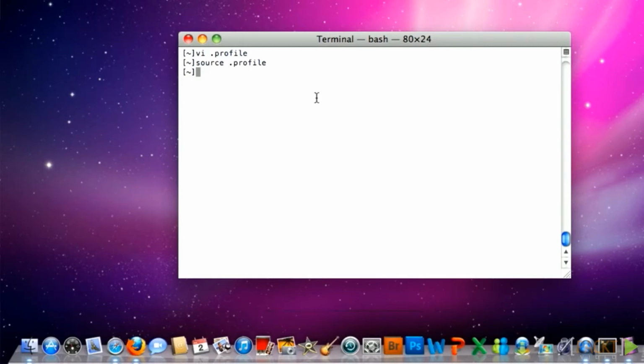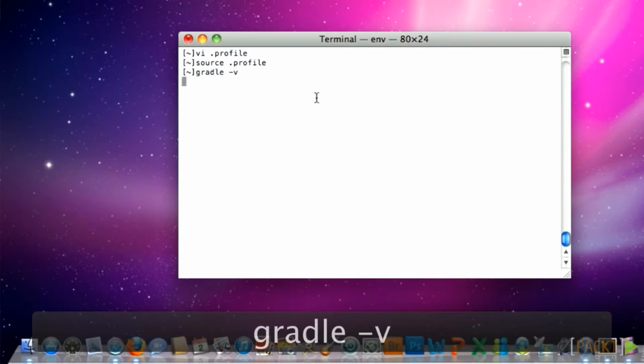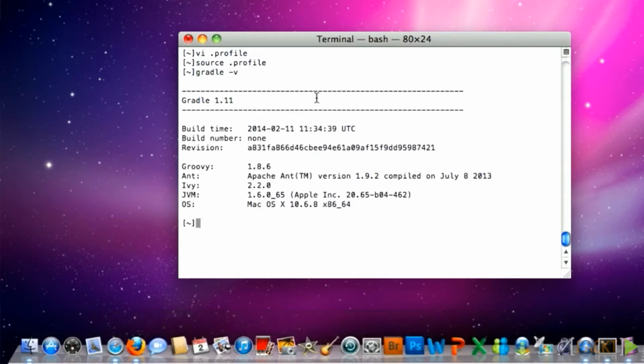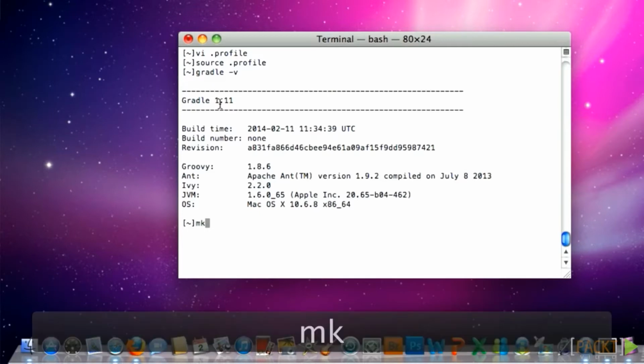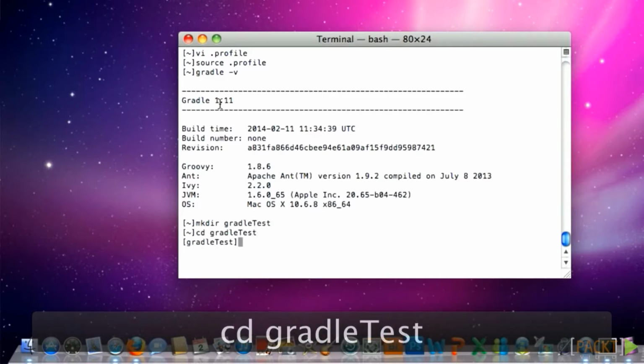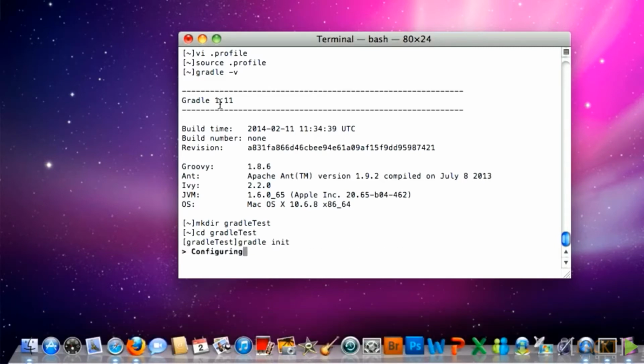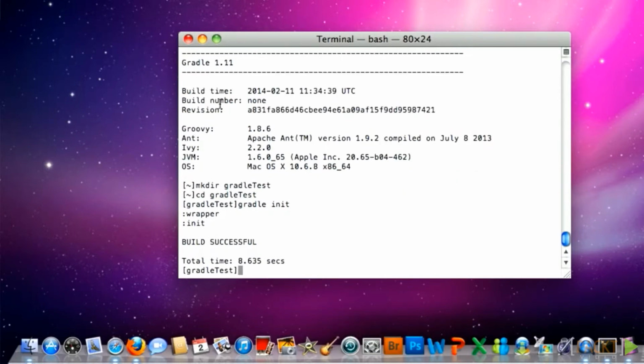At this point, Gradle's installed, but let's make sure that it really is and it works. gradle -v will report to us the version. There is Gradle 1.11. Remember, we downloaded 1.11 earlier. Now I'm going to make a directory called gradle-test and change into that directory. I actually want to make Gradle work now and exercise it. So gradle init will create a project, a bare bones minimum Gradle project. It'll be as close to nothing as you could possibly be and still be a Gradle project. Now we can see that was successful.